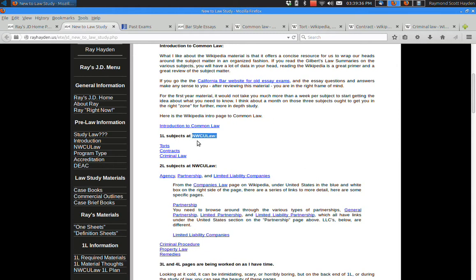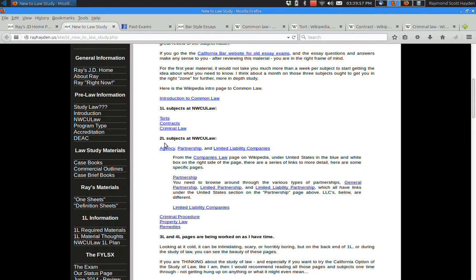That's the school that allows me to sit there and go through the program, and I greatly appreciate their allowing me to do that. But every school should have, for the first year, torts, contracts, and criminal law. The second year subjects at NWC law are listed below, and they might be different at your school. I've seen a couple of school curriculums that are different. I just want to check on that for a second here.